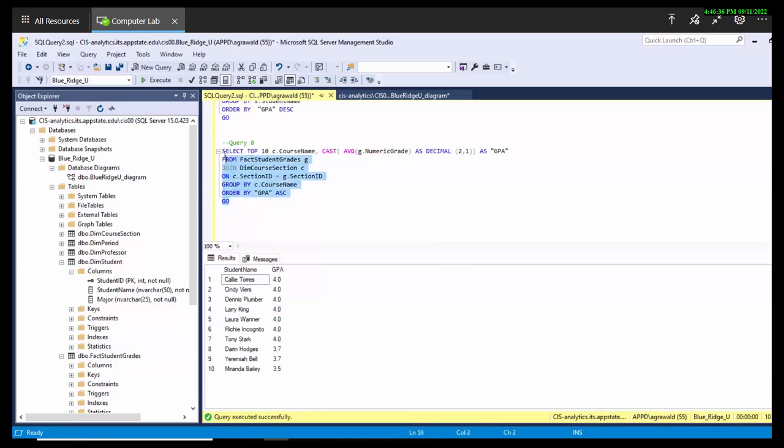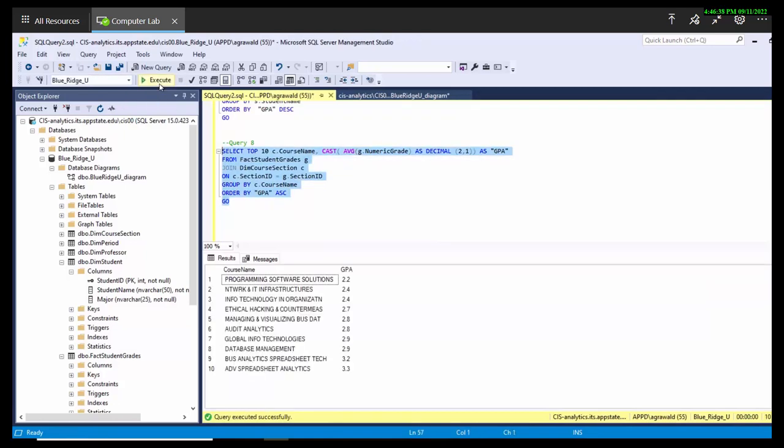Let's go ahead and run this to see if there are any errors. So no errors, and you will see the first course we have has the lowest GPA and goes on increasing. So that's your query number 8. So let's go ahead and again take a screenshot of this result. That completes this lab assignment.